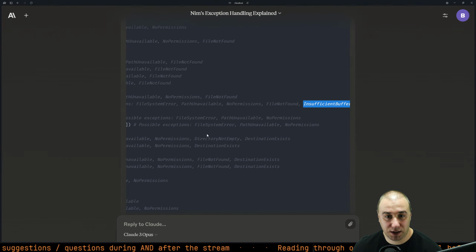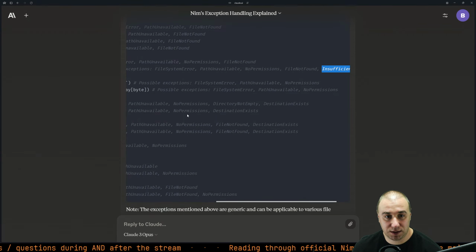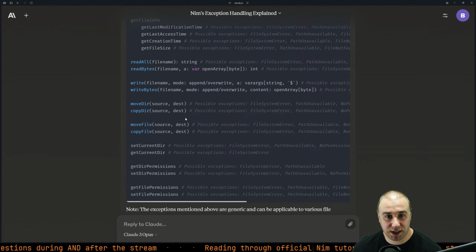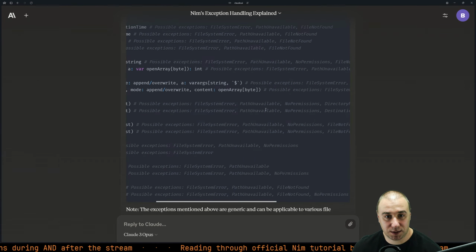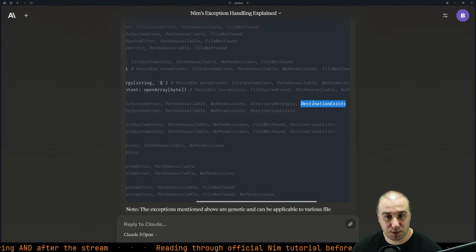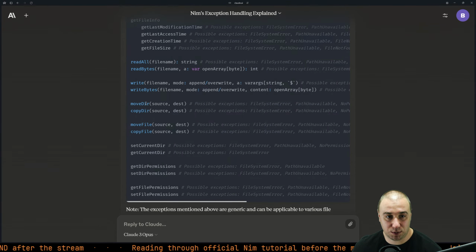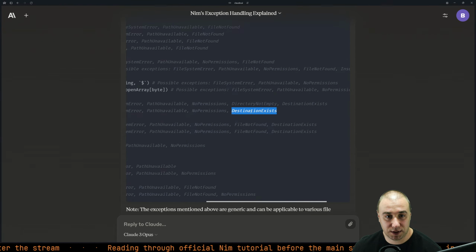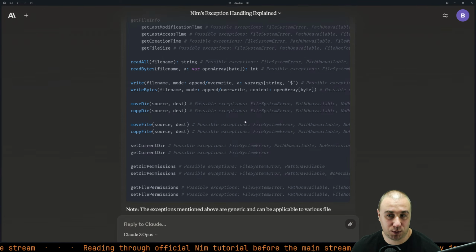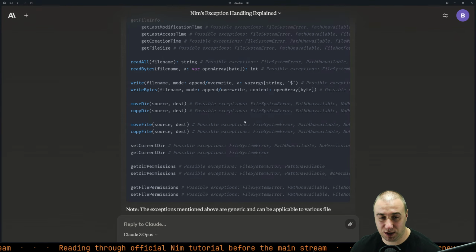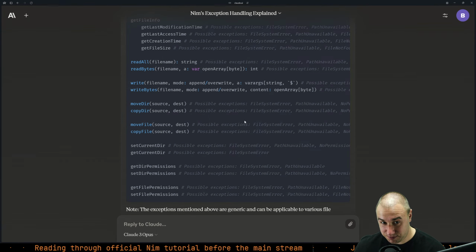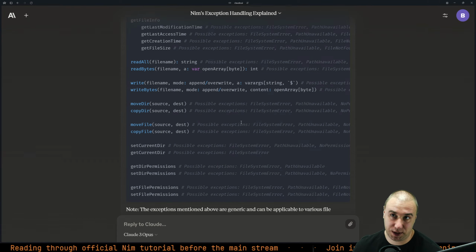And for writing, well, it doesn't do much inventing. File system error path. Here we have directory not empty and destination exists for move directory. The same thing for copy directory, because we don't want to copy it to somewhere where it already exists, because suddenly we're getting into very complex logic.